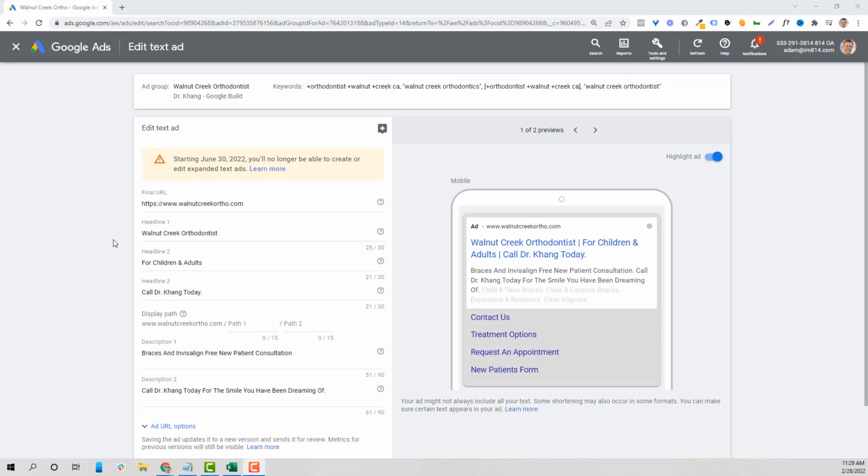Now that we have our keyword list built and we've run our audit, what we want to do is go ahead and create our Google Ads campaign. Now, I'm not going to walk you through the setup of this. Google does it very well on their own. If you need assistance, obviously we're here to help you.